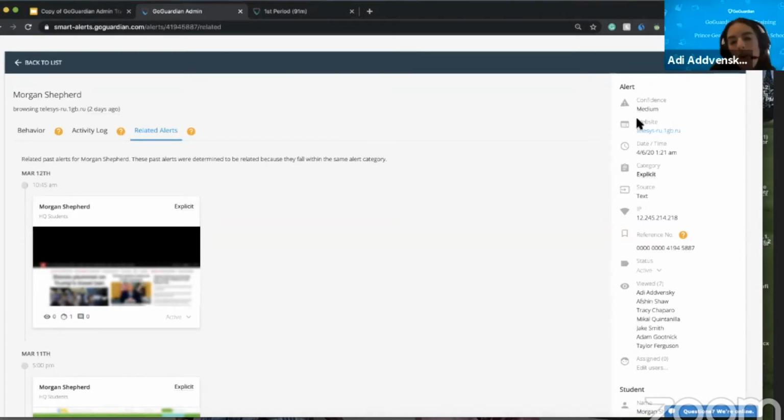On the right-hand side, it'll tell you the level of confidence that the machine feels that this is something that is explicit. The machine has 3 levels of confidence: medium, high, and very high. Medium means that the machine feels with 50% confidence that this is something explicit. High is 70%, and then very high is 90% confidence.